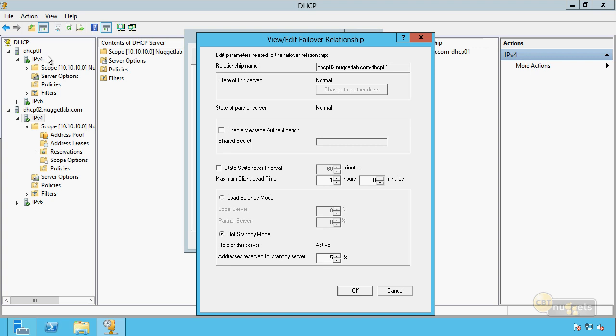And it should be able to issue new leases out of this 5% until we can figure out what the problem is with our original server. Now, if it turns out that DHCP02 is down and we don't know if it's ever coming back, then we could change to partner down, or we could also use this state switchover interval so that after an hour it would do it by itself automatically, and then at that point DHCP01 will take full control of the entire scope, not just this one 5%.